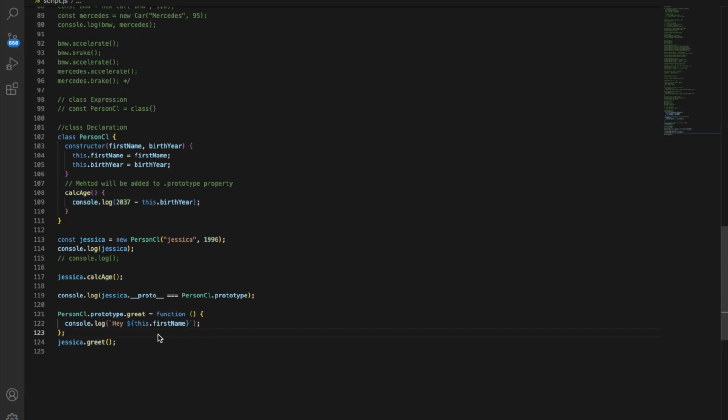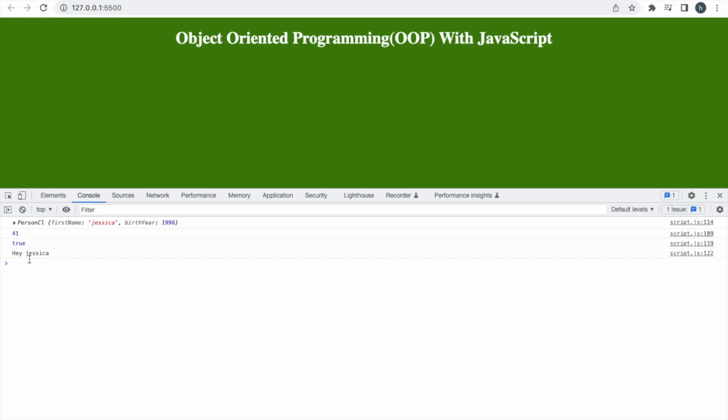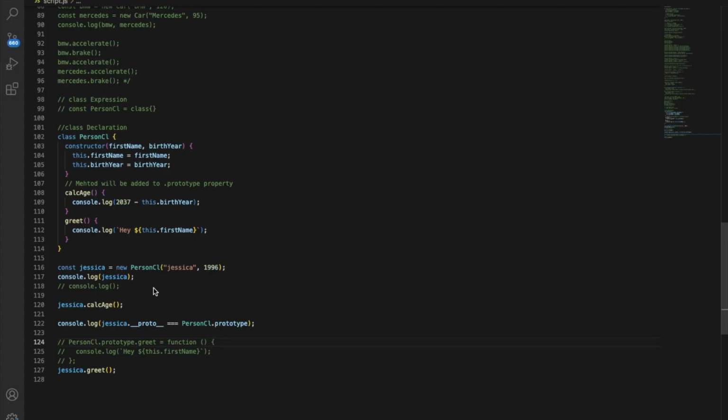We can take this demonstration even further by also adding a method manually to the prototype. So let's create a greet method here like this. Let's say, hey, and then the first name, and then we can call this on Jessica, of course, Jessica.greet. And as you see, that works as well. And so this is proof one more time that the class really just hides the true nature of prototype inheritance in JavaScript.